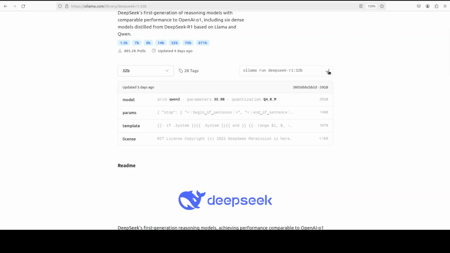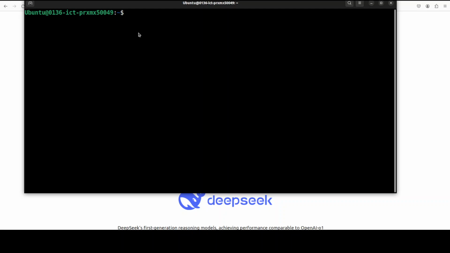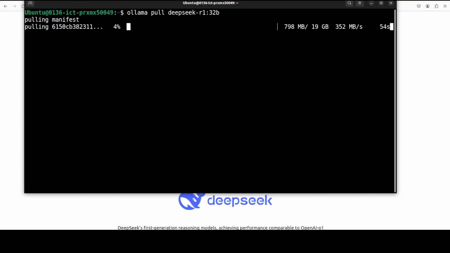So just grab this command from here, go back to your terminal and then run. Maybe I will say ollama pull because I just want to pull it, I don't want to run it. So let's run this. It is going to download the layers of this model from Ollama, and then we are going to check it out after it completes its checksum.